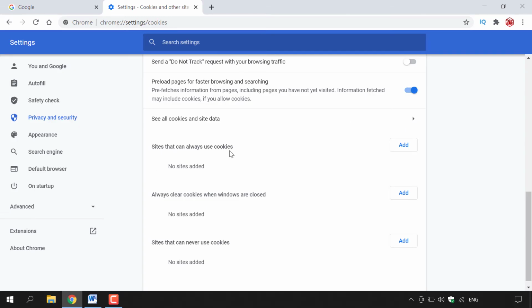Sites that can always use cookies, you can add them here. Always clear cookies when windows are closed. Again, you can add the sites that you want the cookies to clear every time a window is closed in your browser. Sites that can never use cookies, again, you can add those particular sites.